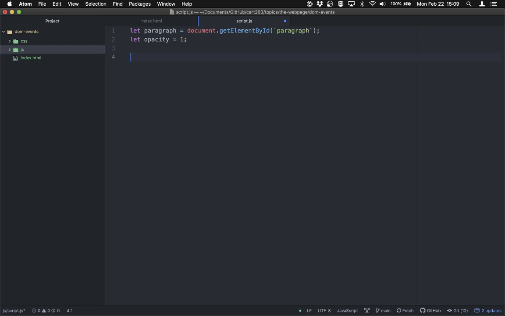Well, I'm going to write a function to do it, and it's going to be called fadeOut. What it's going to do is one step of this process. So every time fadeOut gets called, it's going to reduce the opacity a little bit. So we're going to say opacity -= 0.01, which is a nice small amount for it to fade by. And then we're going to set the paragraph's opacity to that amount. So we can say paragraph.style to access its style, and opacity to get its opacity, and we'll set it to that value, so it will go down a bit, right?